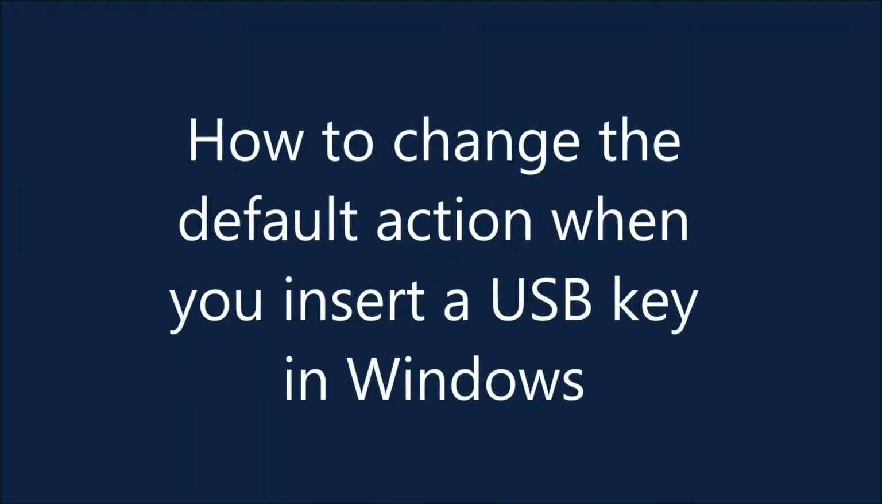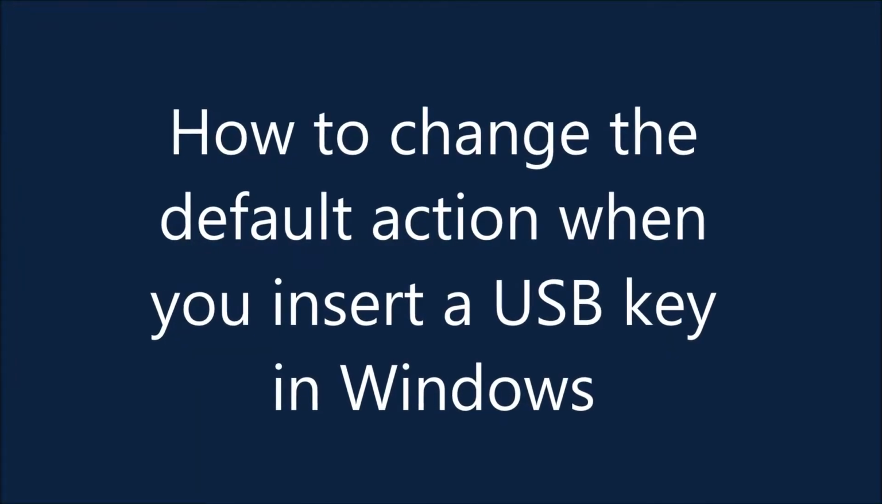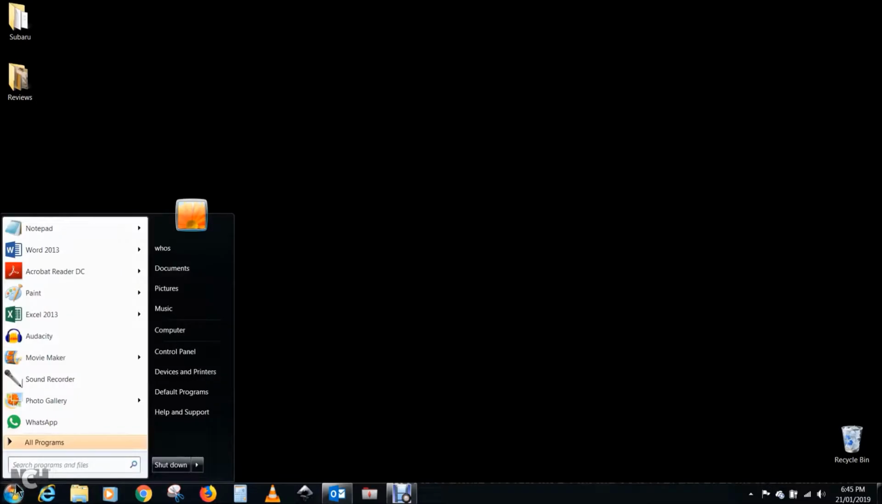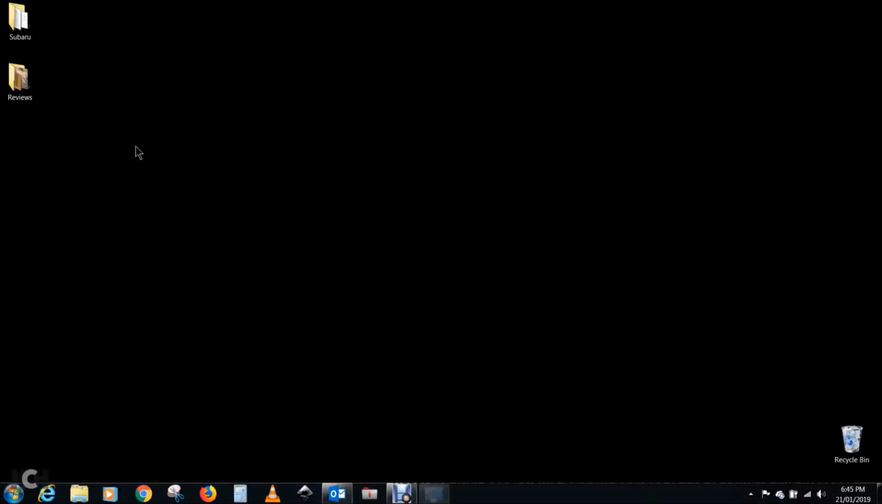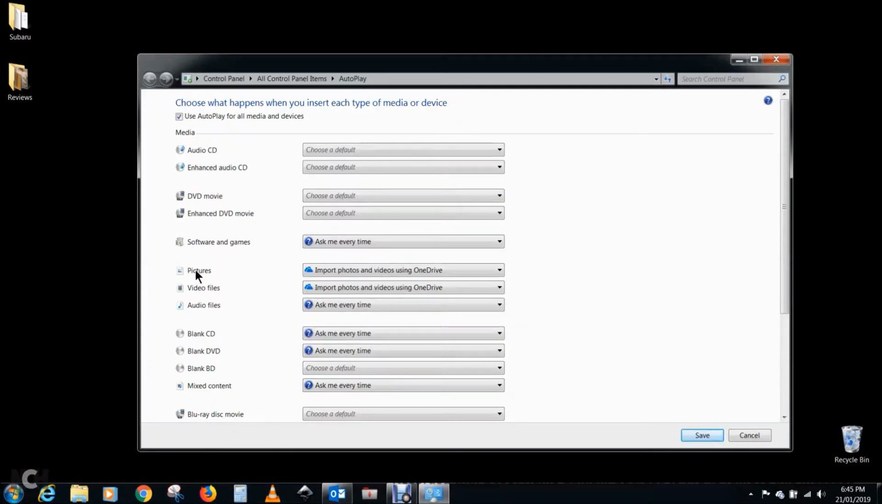In this video I show you how to change the default action when you insert a USB key or an SD card in Windows. In Windows 7, click the Start button. In the search box type Autoplay, click Autoplay, and then choose what you want for the device you want.